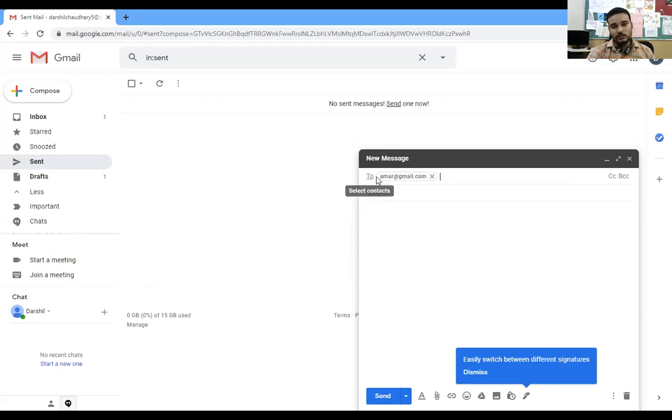Now if you go to the right side of the same recipient field, two more options are there. That is CC. CC stands for carbon copy. Remember this. The full form of CC is carbon copy. Here we will write one of Darshan's other friends, Akbar at gmail.com.